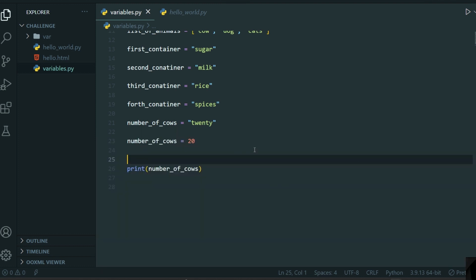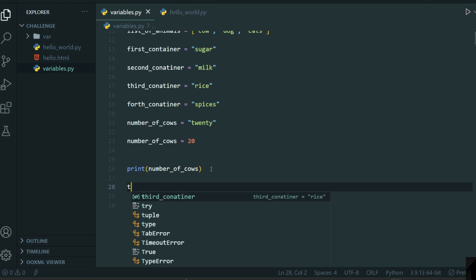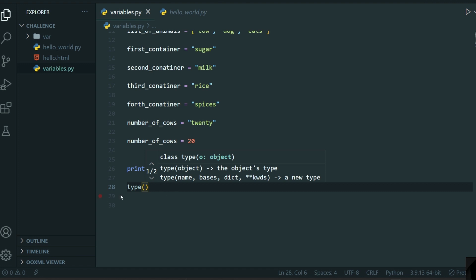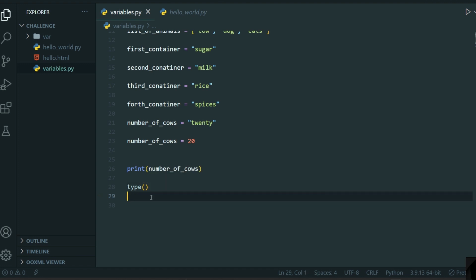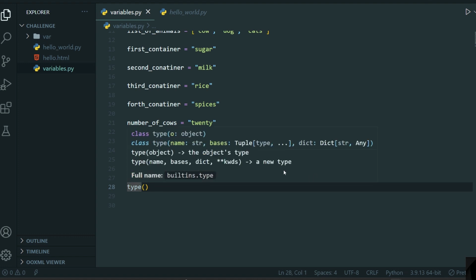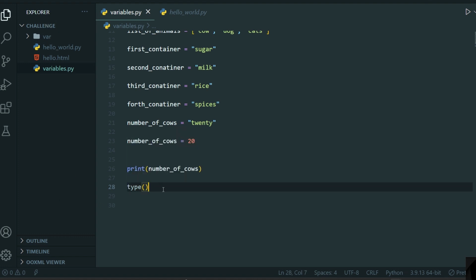For you to be even more sure, we can print out to see the type of this data. I can actually invoke another function which is called type, and it's also an inbuilt Python function. So I can take this print function and put it inside another function so that we are able to see the type of number of cows.